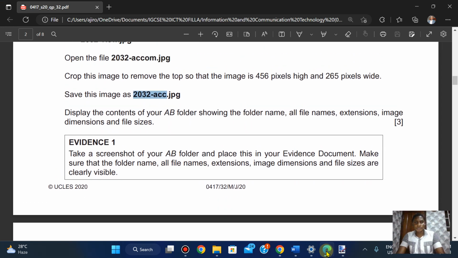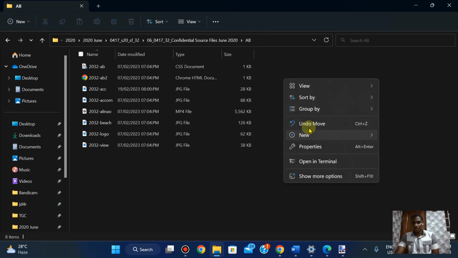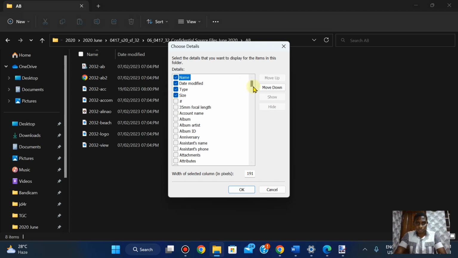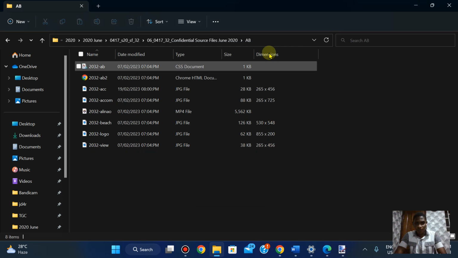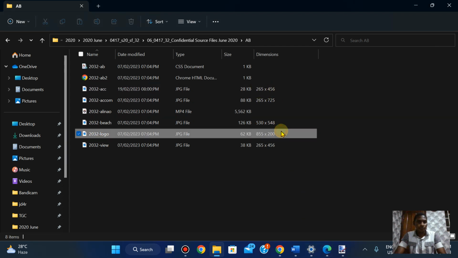Display the content of your AB folder, showing the folder name, file name, extension, image dimension, and file size. So the only thing remaining is just the dimension. I'm going to sort it by this. Obviously I want to see the width and the height of this. They want to see the width and the height. 265. So this is the width, this is the height. I'm going to take a snipping tool.